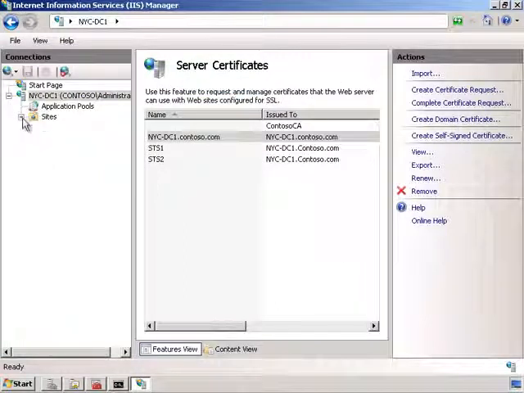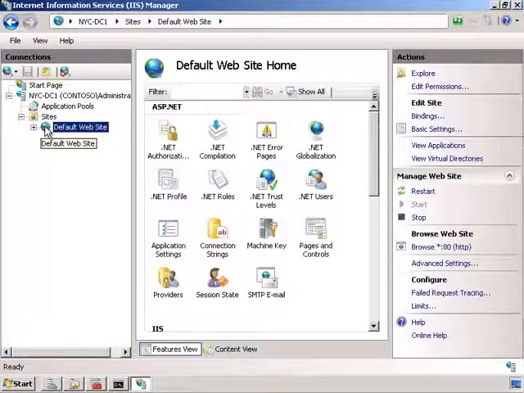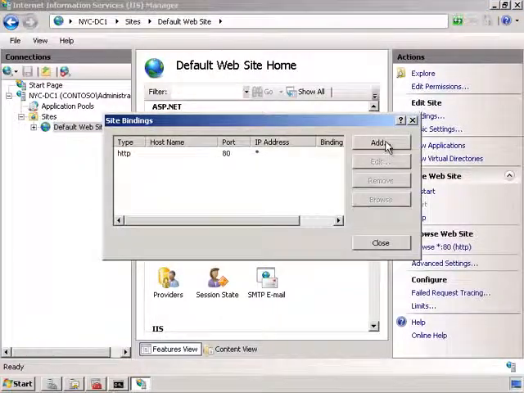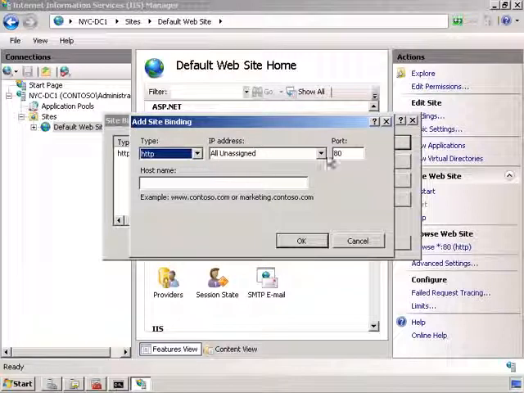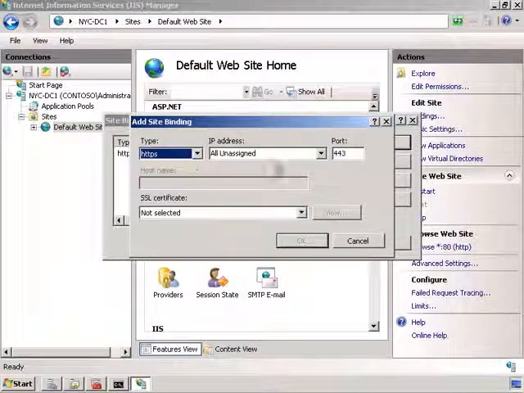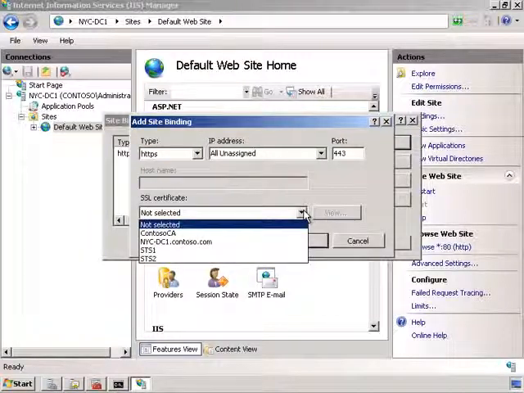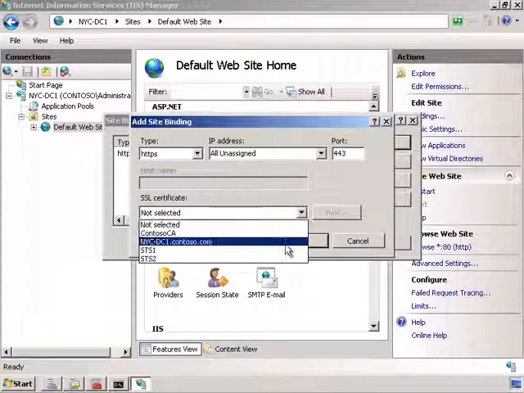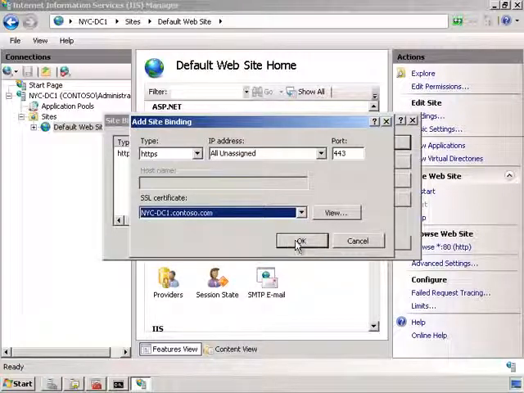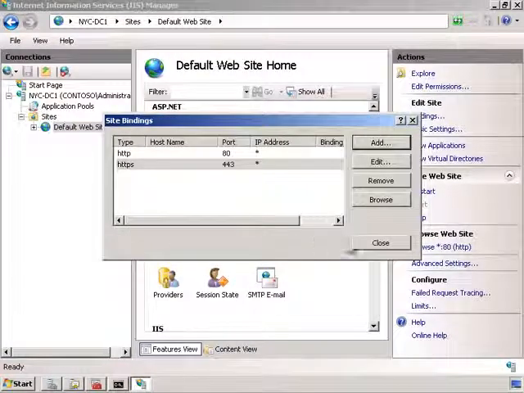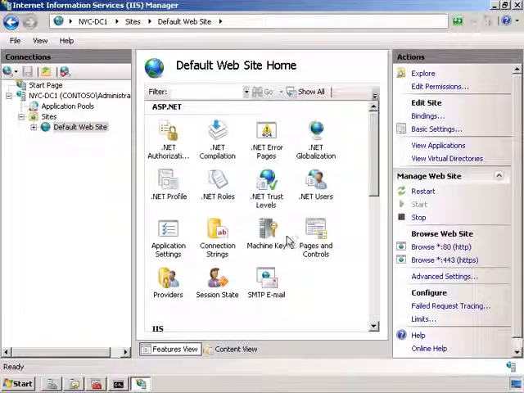Okay, with that done, let's go ahead and bind the certificate to a claims-aware application for use with SSL. So under the default website, we'll click Bindings. We'll select HTTPS under Add Site Binding. And we'll select our NYCDC1 certificate. From there we'll hit Close.